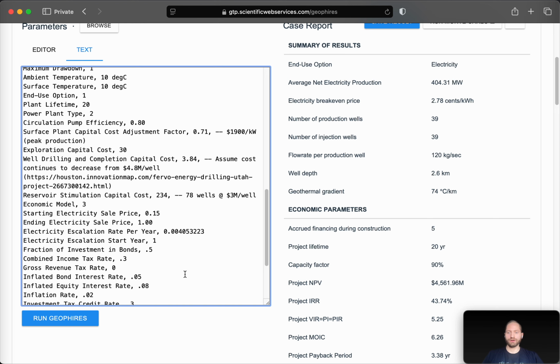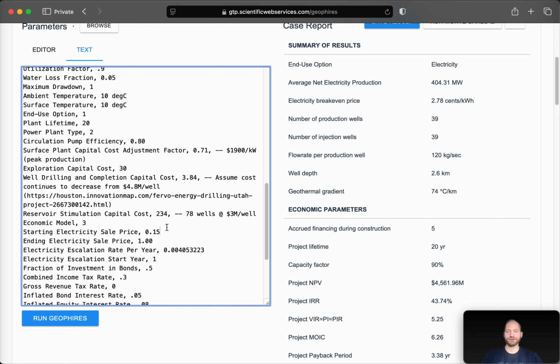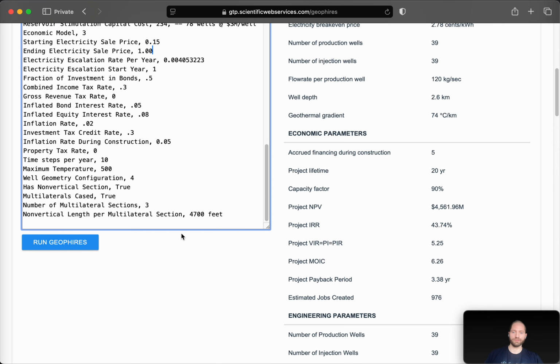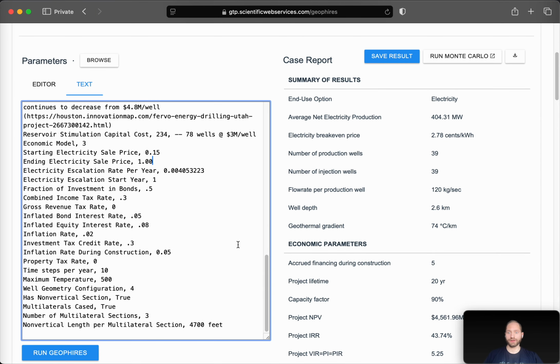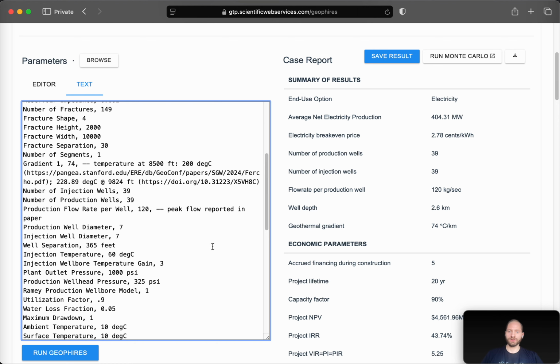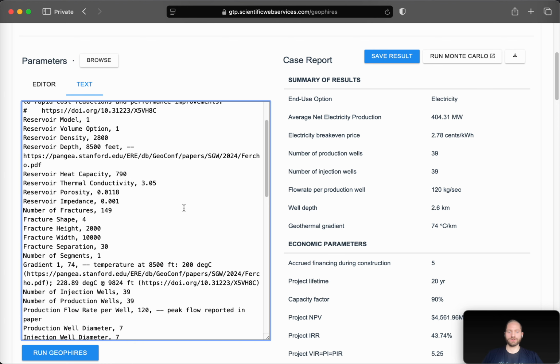One way that you can edit these parameters is in this text format, which is the same text format that you would use with the GeoFires open source package on, say, your local machine. So this is the same text file that you could copy and paste from your existing Python code that's using GeoFires and its equivalent. You can also, on SWS GTP, use the parameters editor.